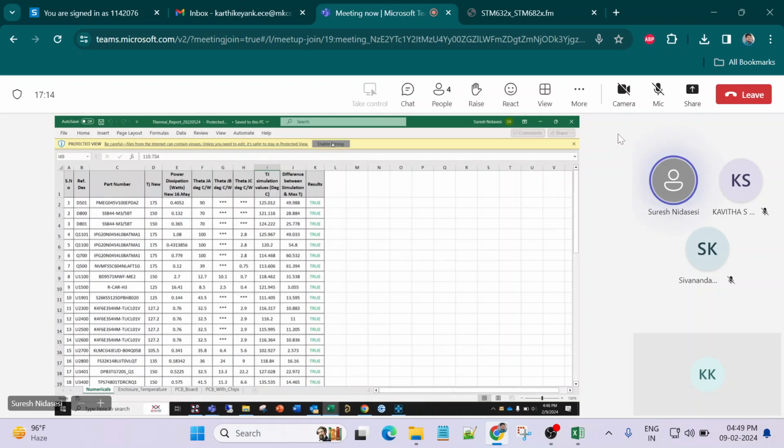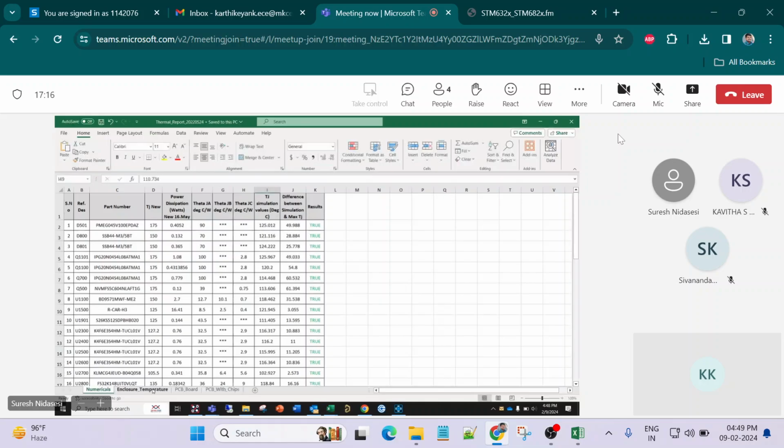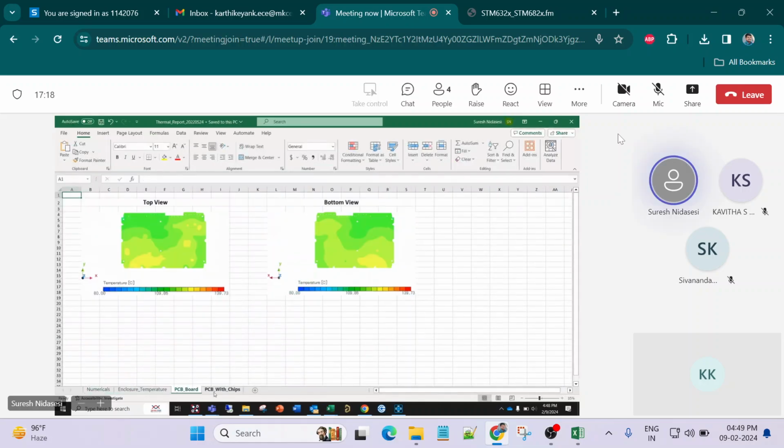This is one more board. This is a system level. It will be tough for you to observe. We'll leave it.